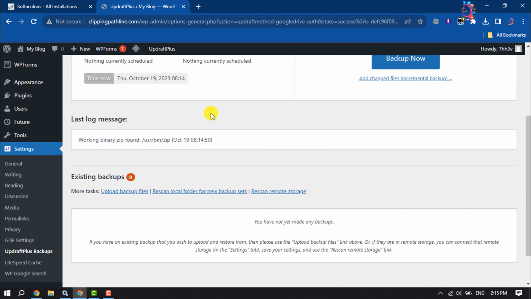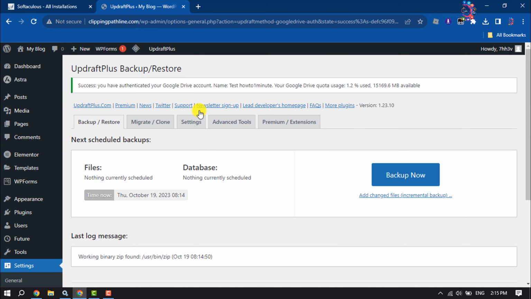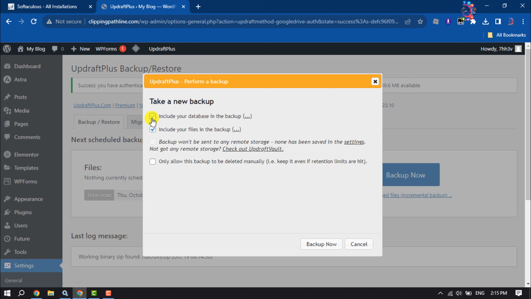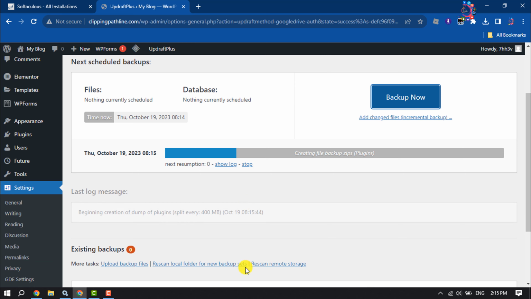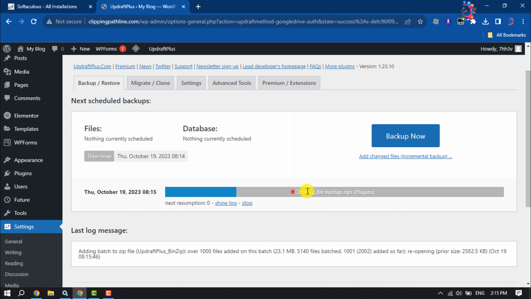Now scroll down and select the Backup/Restore tab, and now you can click on Backup Now to back up your website. From here you can check Include your database in the backup, and enable Include your files in the backup, and click on Backup Now, and it will start to back up your WordPress website.